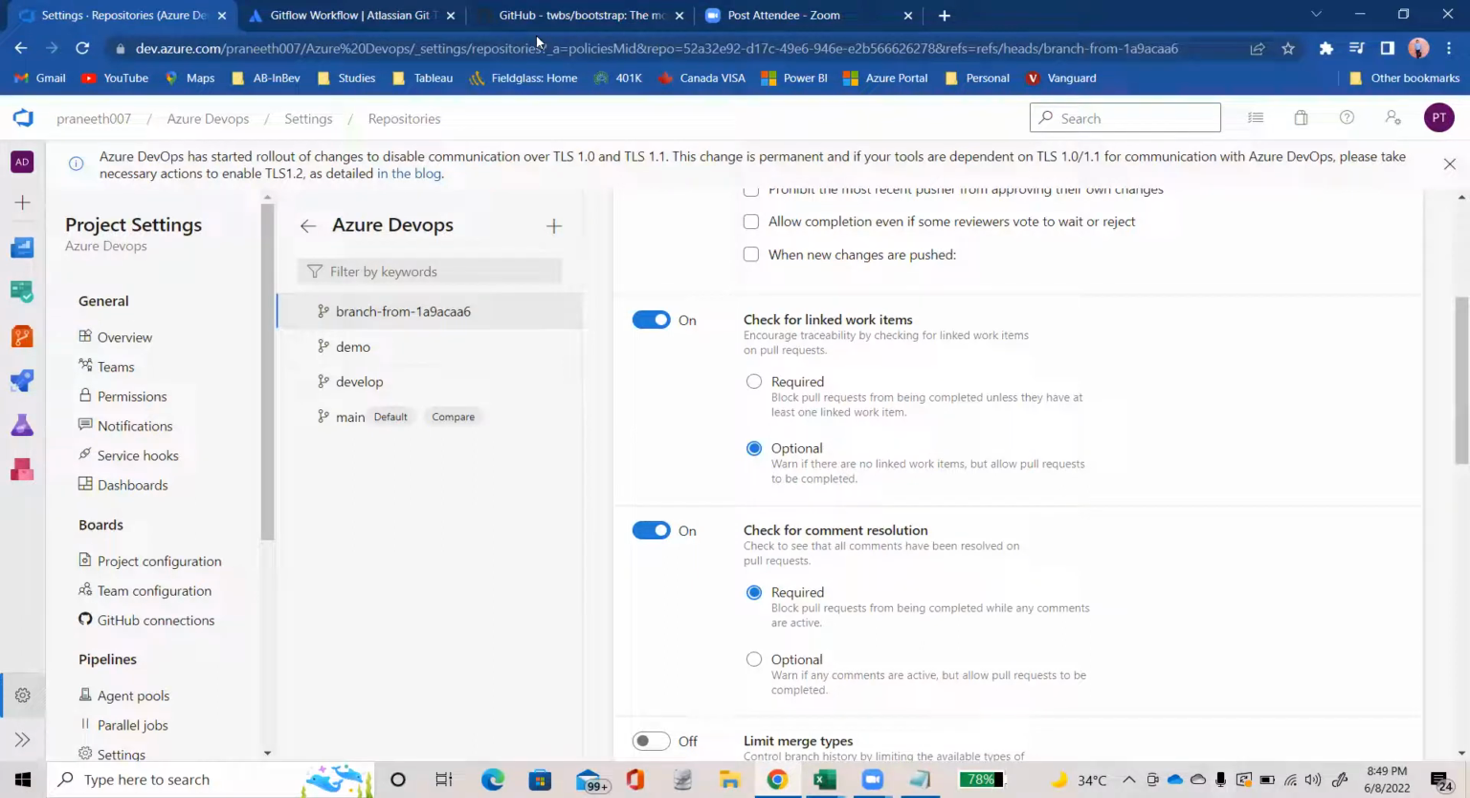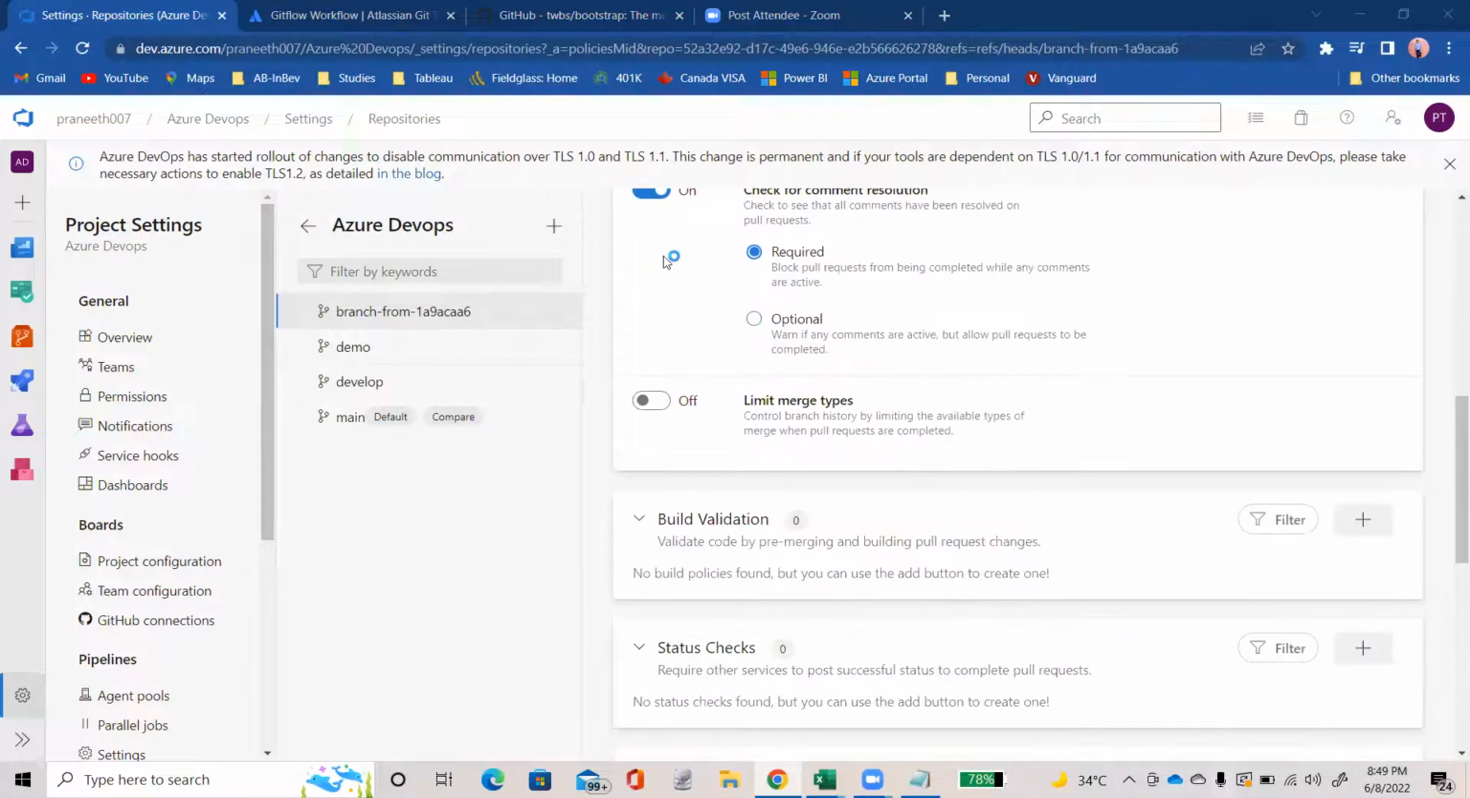Okay, come down, scroll down. One small doubt actually. Yeah, go ahead. So when we change the code for a comment, suppose there is an issue in the 10th line, and I have made changes to the 10th line. Will it be resolved automatically, or will it go for approval? It will go for approval. Okay. Yeah, thank you. Yeah, and then for the limit merge types, can you keep it on?